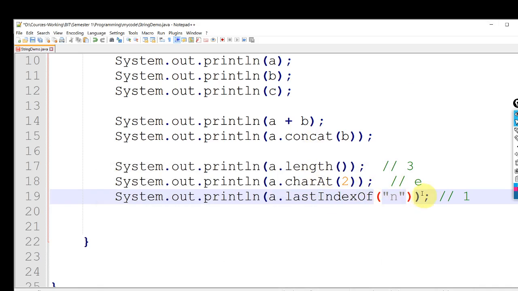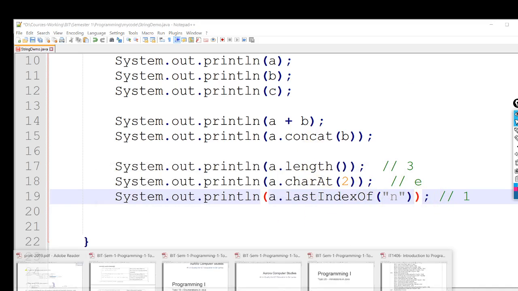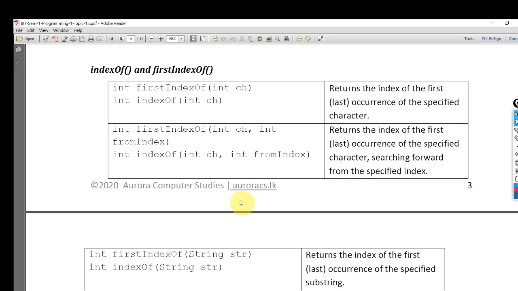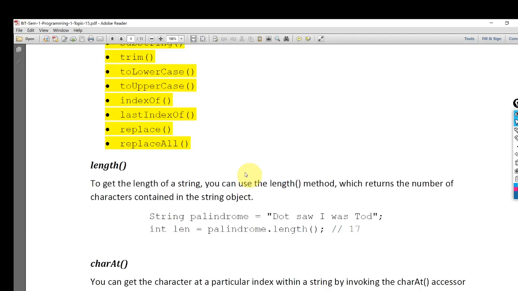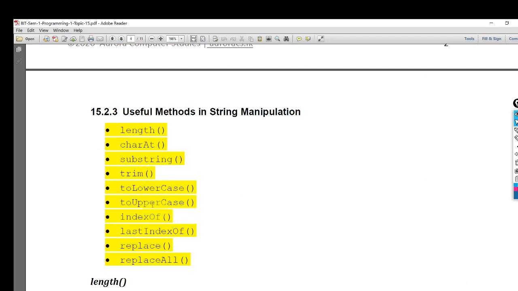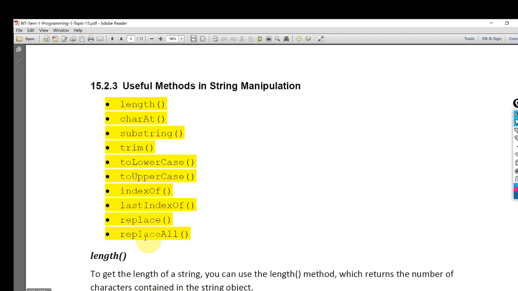And then you have some other methods like toUpperCase, toLowerCase. I am not going through each and every one. You can just experiment with those things. toLowerCase, toUpperCase, right? replaceAll, substring, etc.